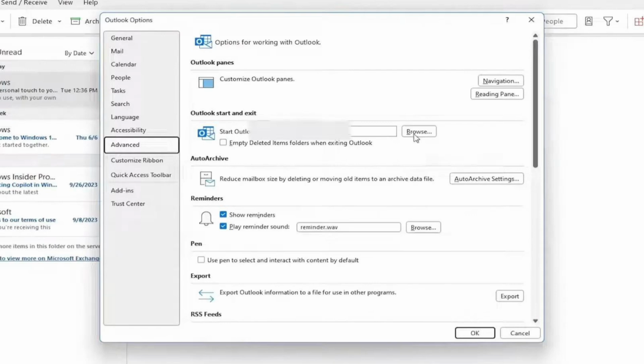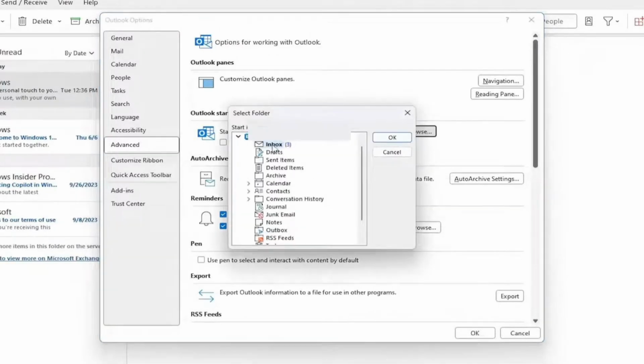Next to it, there's a Browse button. Click that. Now you will see a list of folders from your Outlook account. You can pick the folder you want Outlook to open to each time you launch it. For example, if you want to start in the Sent Items folder, just click on it. Or if you prefer to see your calendar first, you can select that instead.